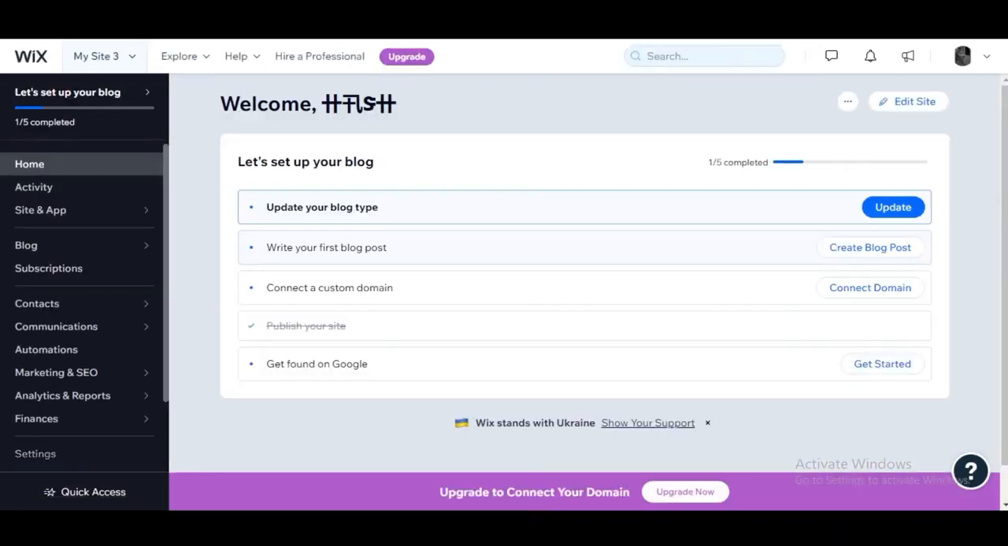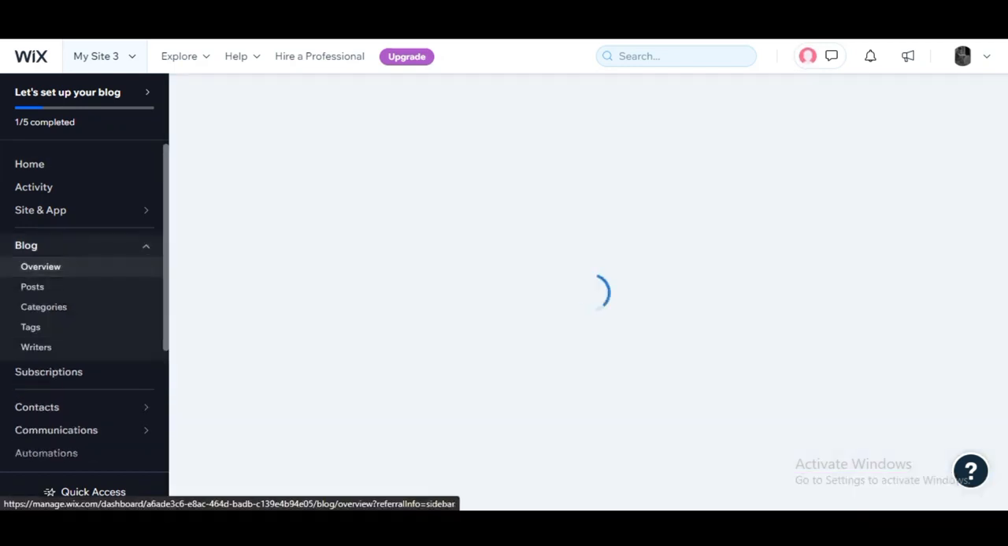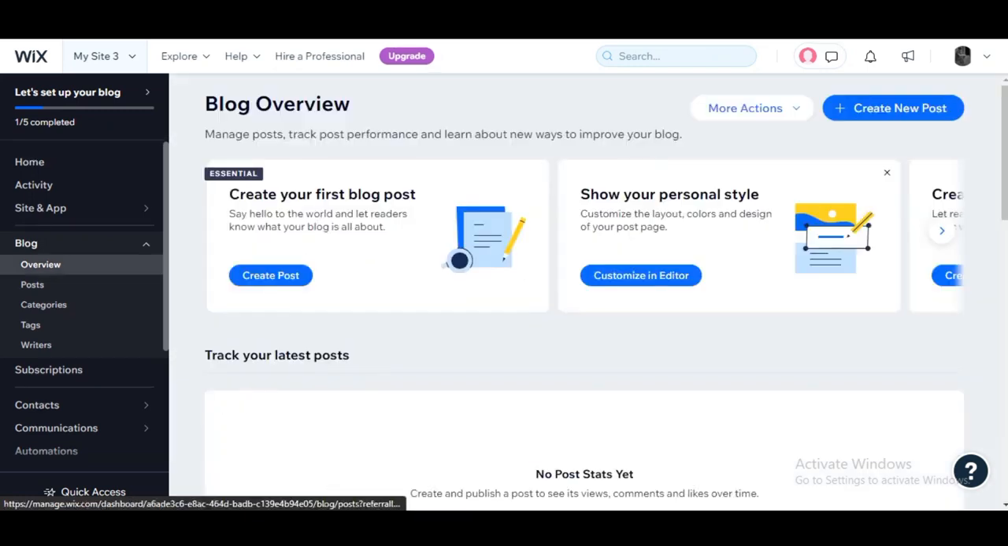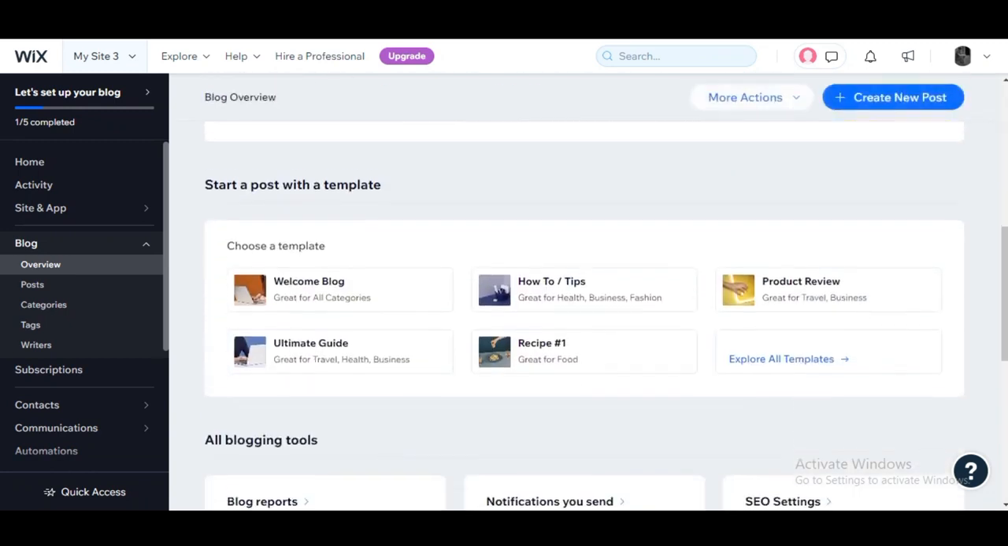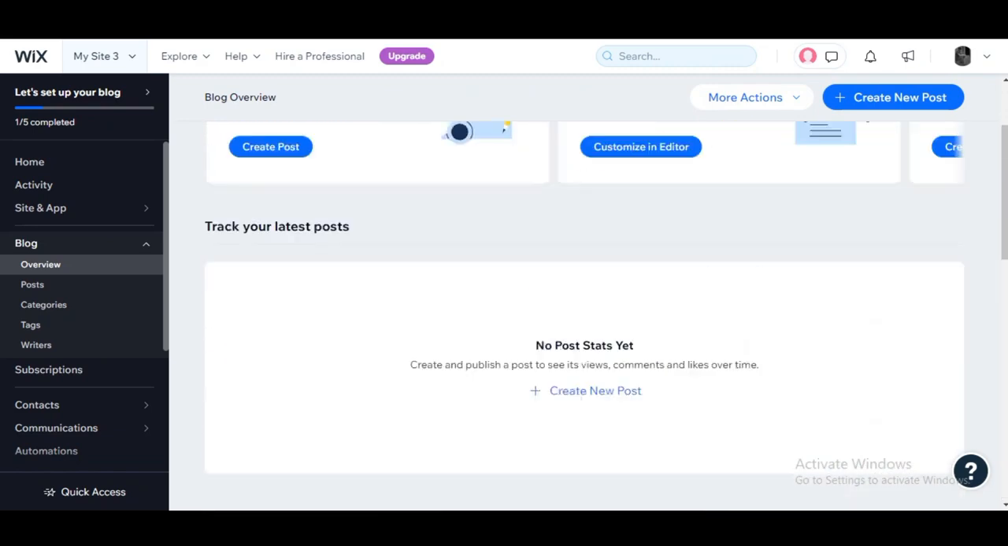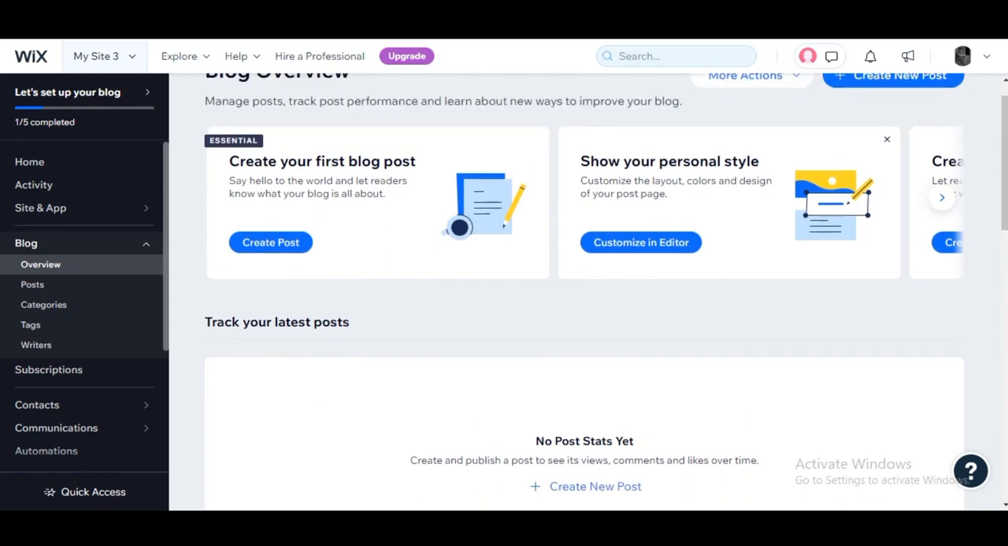And from here you can go on ahead, and now you can see we have our website dashboard, and it says blogs. Now in your blog section you will have a couple of template blogs that might be added. So you have a bunch of templates that you can get started with, as well as basic blogging guides. Then you have create your first blog post, show your personal style, create your first category, and so on and so forth. From here you can build your own customized category within your blog.